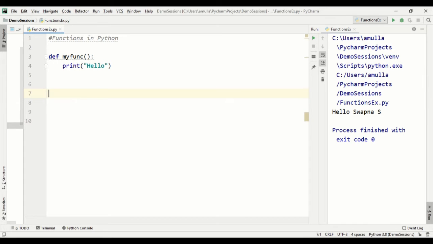Unless and until we call this function, it is not going to execute the code. So let's check. I'm not getting any output, right? Unless and until I call this function, I won't get any output. So let's call this function. Calling a function means you just call this name and open and close parentheses. Okay, so let's execute now. Yes, now we are getting the output.